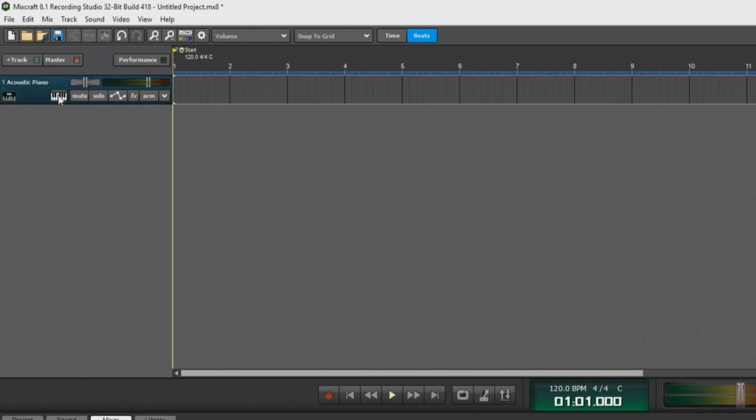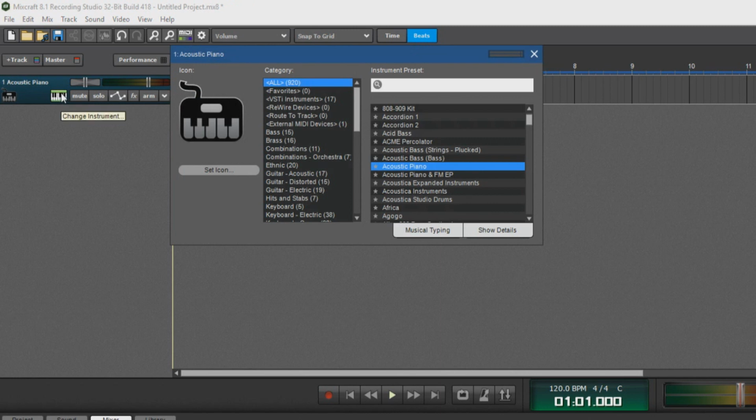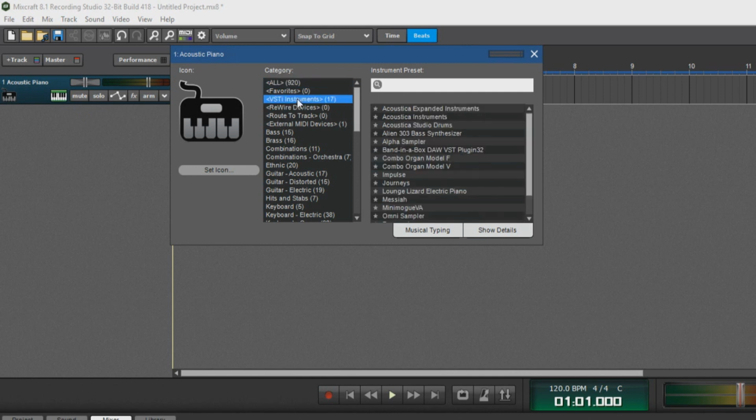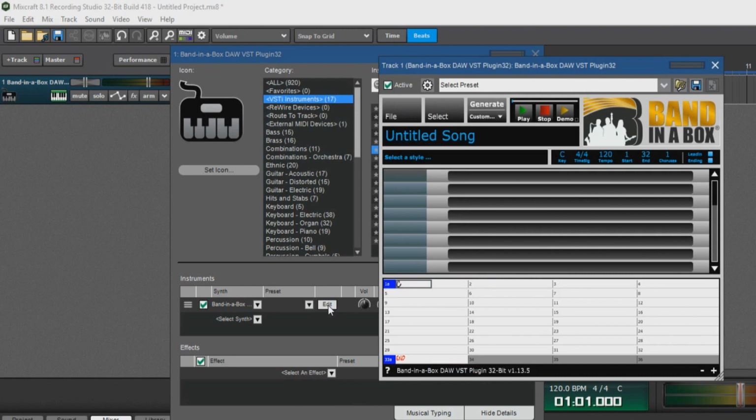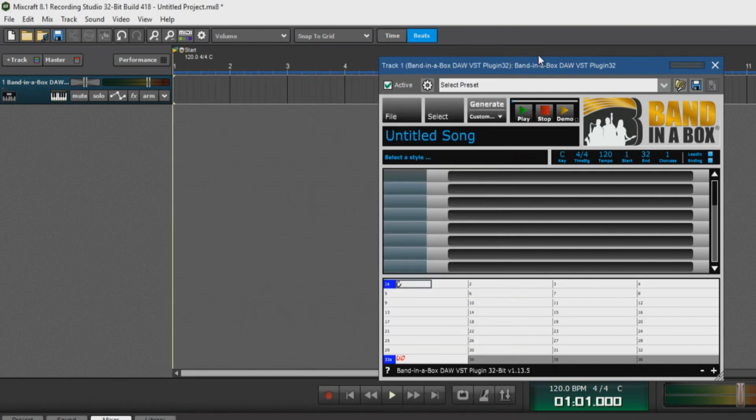Now that we have our instrument track, I'm going to press the Change Instrument button, which is displayed with a little keyboard, and this will open up the Change Instrument dialog. Under Category, we want to select VST Instruments. Then over here on the right, we will select the Band-in-a-Box plugin. And now we can see our Band-in-a-Box plugin below under Instruments. And we want to press the Edit button to open the plugin. Now we can close the Change Instrument dialog.